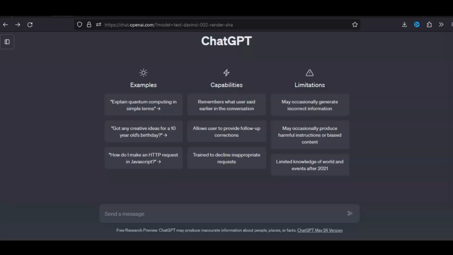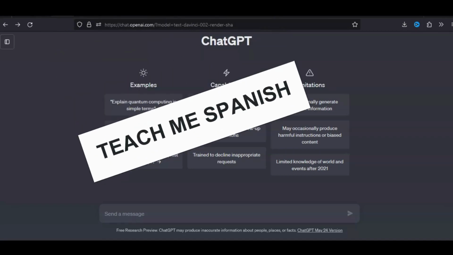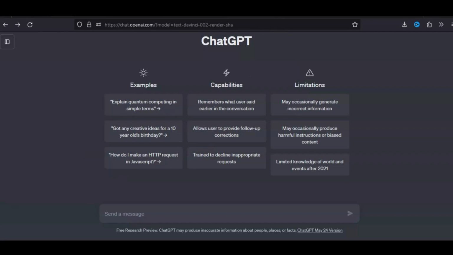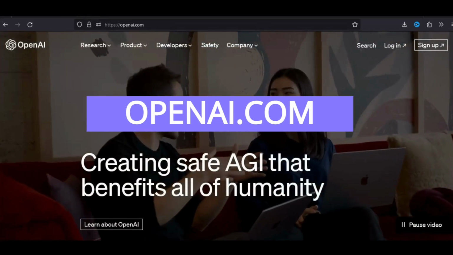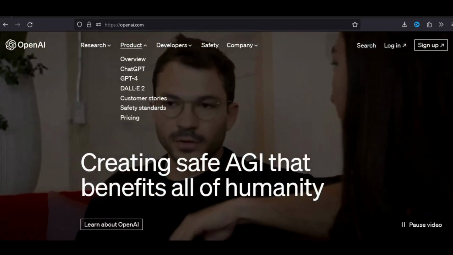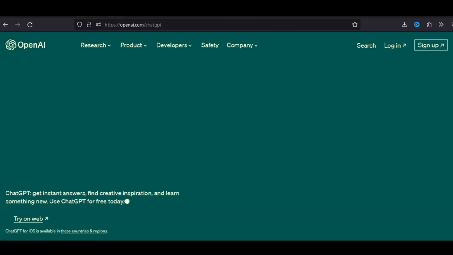To get started, you need to tell ChatGPT the language you want to learn today. For the purpose of this video, we are going to ask ChatGPT to teach us how to speak Spanish. If you don't have a ChatGPT account yet, just go on openai.com. Then click on Product, select ChatGPT, and click on Sign Up to create your free account.